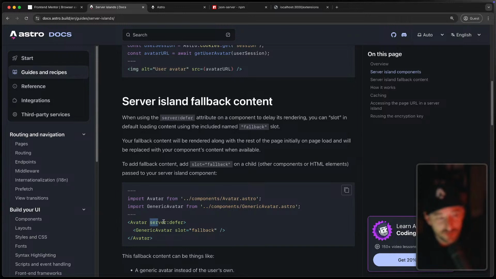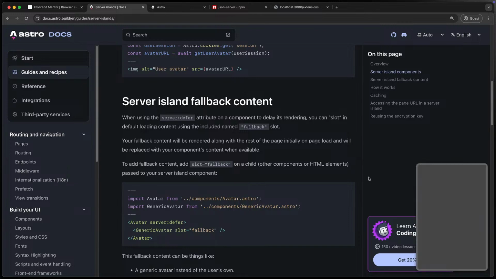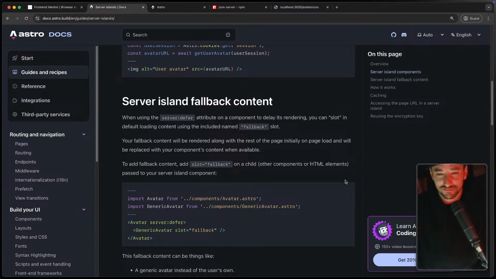But here you can see you can pull in something and just add server:defer and then have a fallback if you want. And then basically once that thing comes in, I'm not sure why this thing is still blurred. I guess I'm just going to get rid of myself. There we go. Oh, interesting.